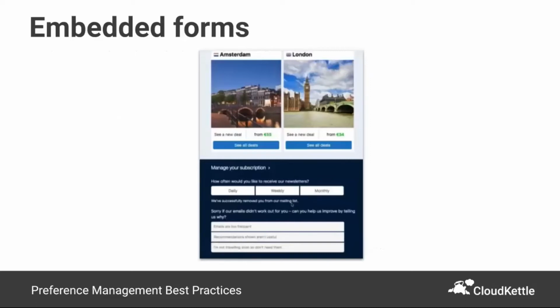So this email from booking.com actually includes an embedded preference form directly within the email. And you can achieve this today with interactive email inside of Salesforce Marketing Cloud. Embedded forms like this are a really great way to let people easily manage their preferences from within an email, but they're also really useful for progressive profiling and getting to know your subscribers.